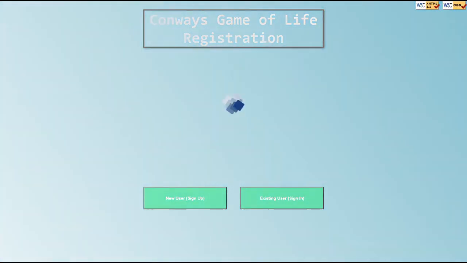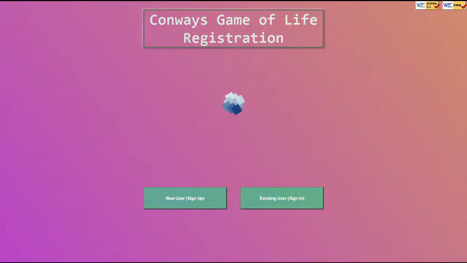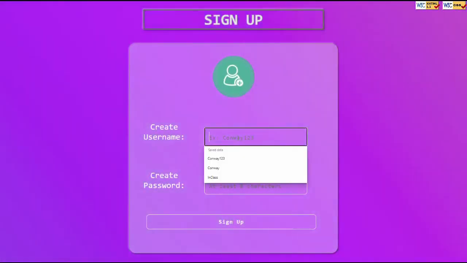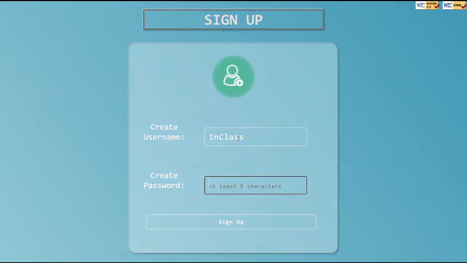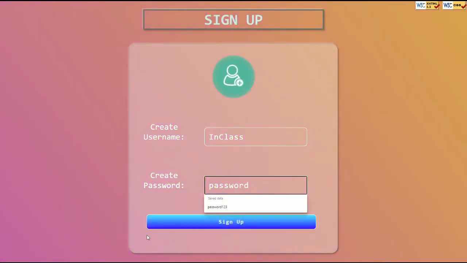And here is a live demo of the web app going through all the features we have written, including user registration, login, and Conway's Game of Life itself. Here's our main page for the Conway's Game of Life, showing you either a sign in or a sign up. So let's go ahead and sign up. We'll try and make an in-class user, which I have purposefully already made, and we'll see that it will fail.